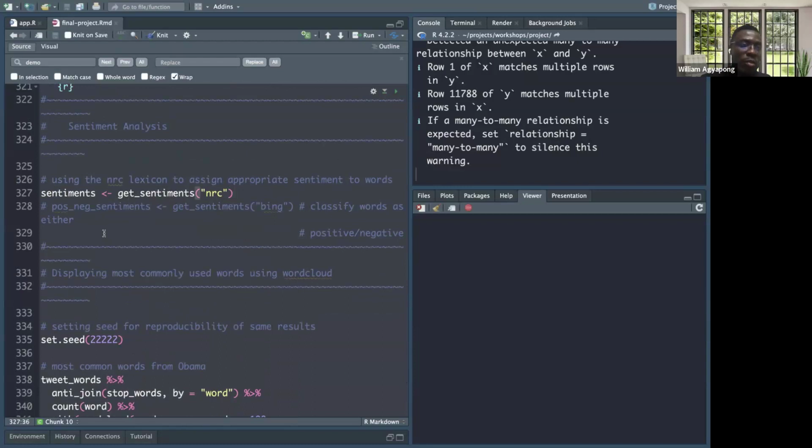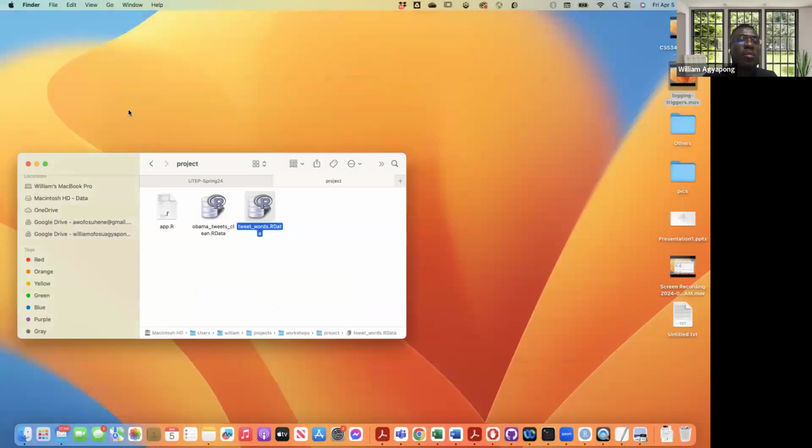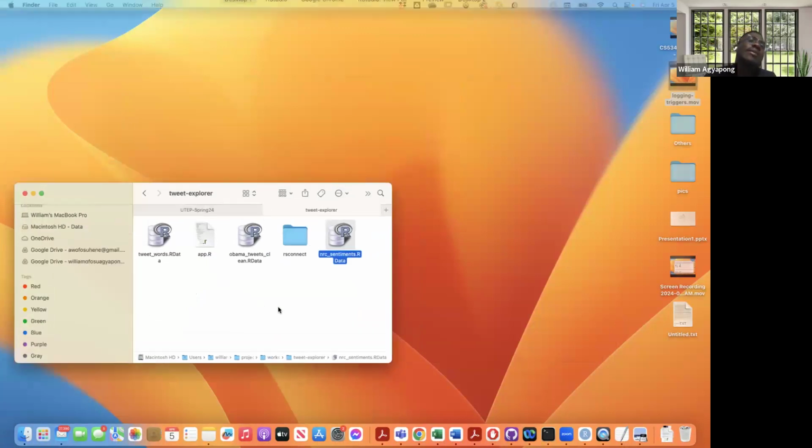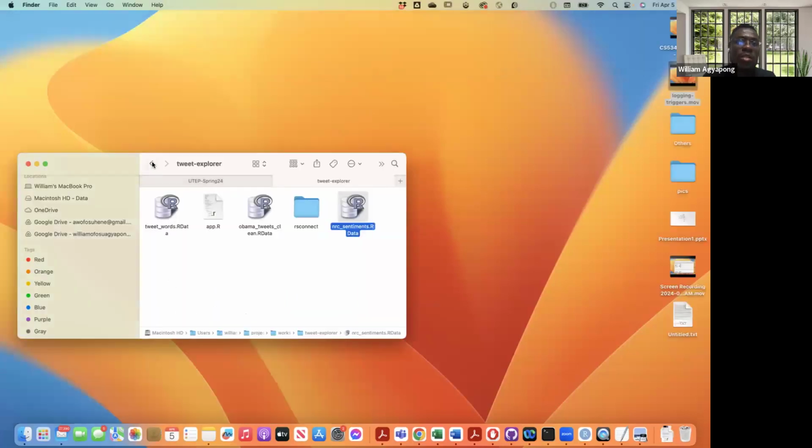So a good thing, a trick I found, is just save it in R format. So I already saved that one. I'll just go and import it. You can save it using the same process I used to save the other ones. So you save it. I called it NRC sentiment. There are different sentiment dimensions. You can read on it later if you're interested in sentiment analysis.